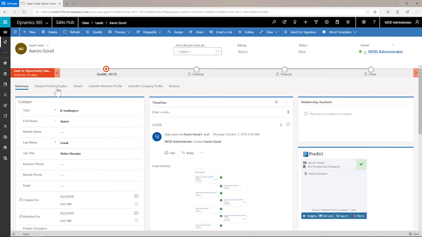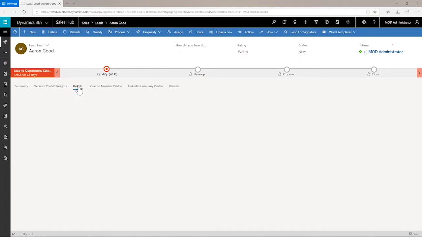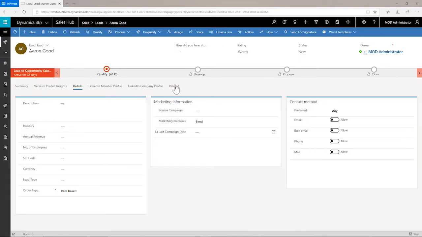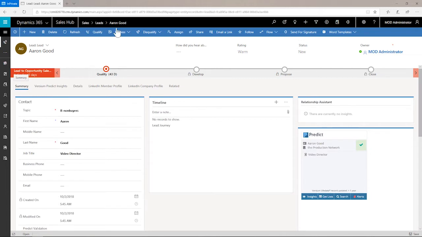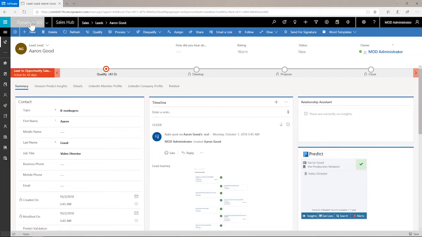We have different sections available on our forms, so we can go into details, we can look at related items from here, and take us directly to those subgrids. We have additional products added, such as LinkedIn Sales Navigator, Versity and Predict. Notice here on our breadcrumb area that we now have a link to Aaron. And then across the top here, we have different actionable items that we can do. We can launch Word templates from here, additionally launch these flows from here.